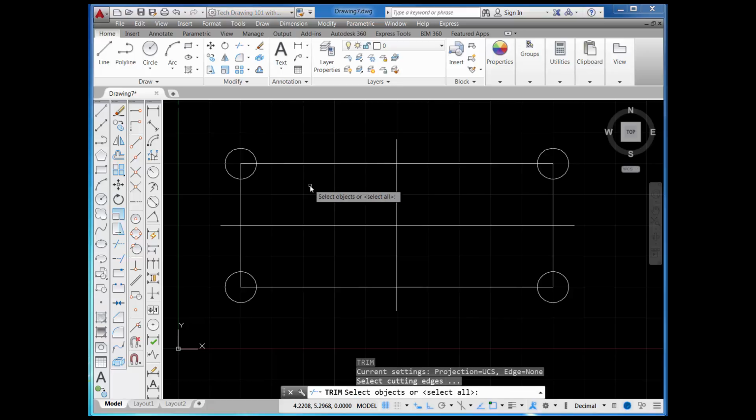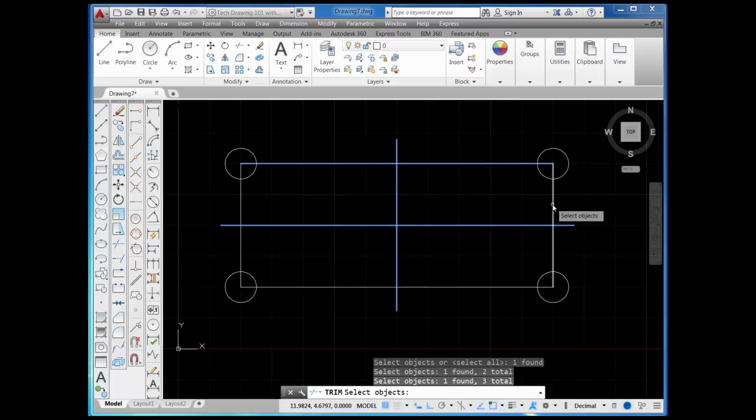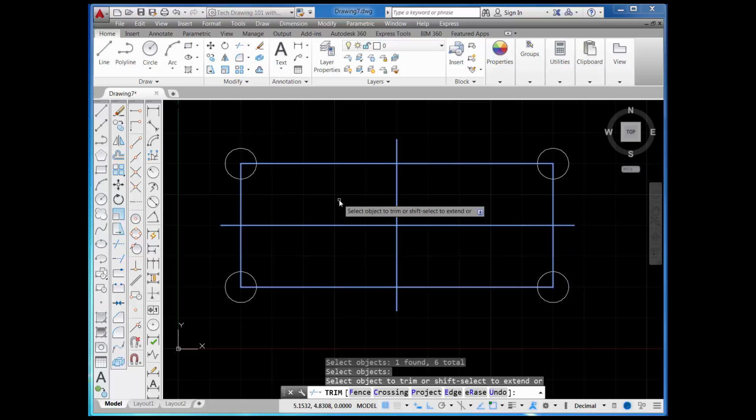Alright, so I've typed TR and pressed enter, so now I'm in the command. And I'm prompted, it says next to my cursor, to select objects. And really what it wants me to select are cutting edges. And so I'm going to select this line and this line to be a cutting edge, and I'm going to select the top line and this line over here and this line here and this line here, and then I'm going to press enter. At that point it says select the object to trim.